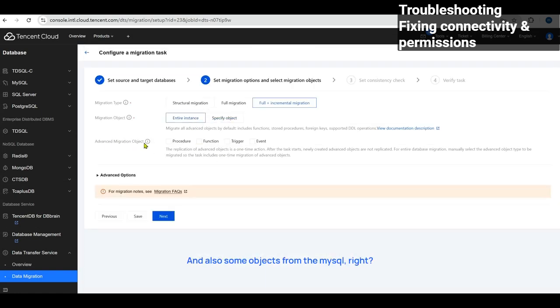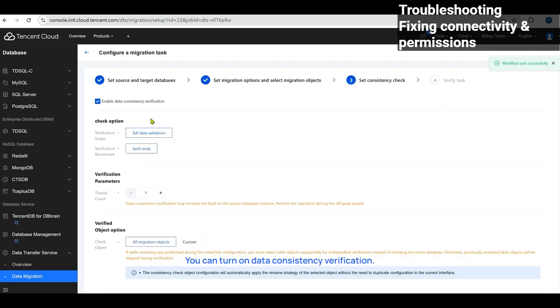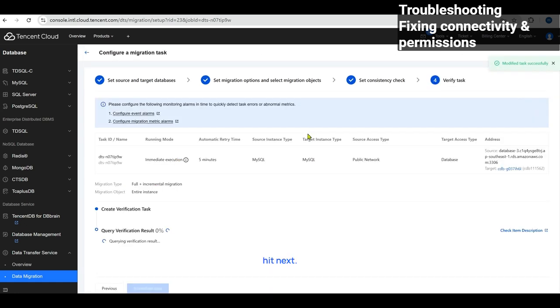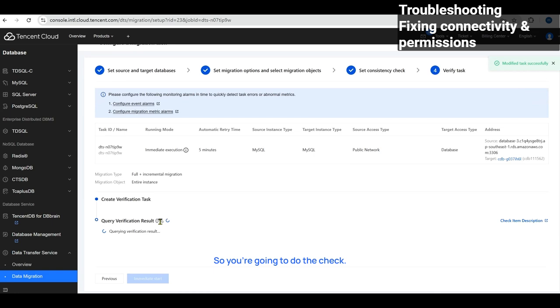And also some objects from the MySQL, right? You can select them, click next. You can turn on data consistency verification, hit next. So you're going to do the check.